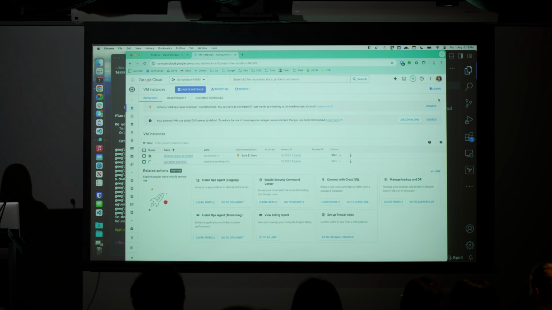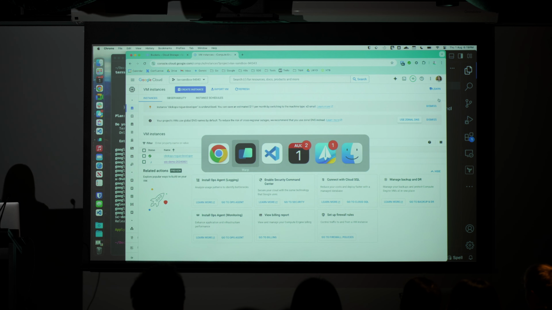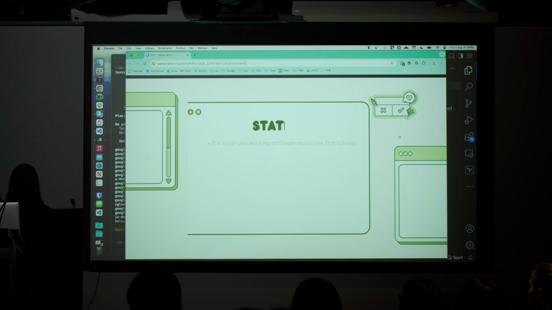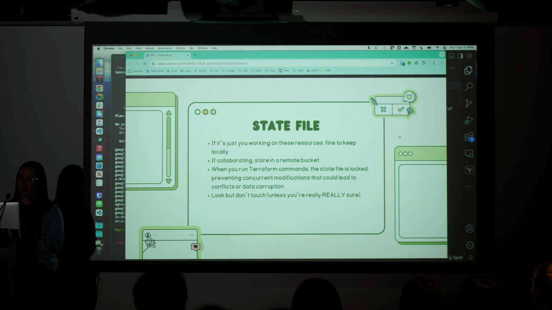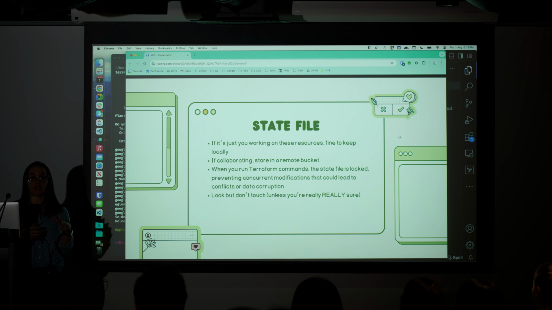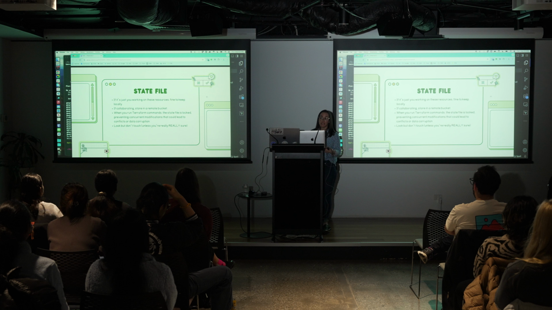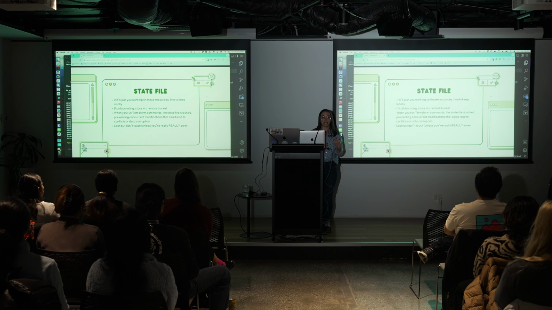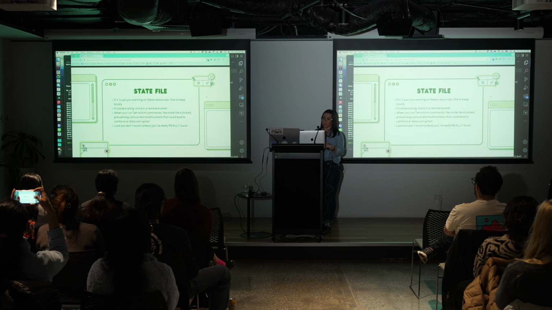Okay. So we'll just go back to my slides. When you run a Terraform command, that state file that I mentioned before is locked. That is done to prevent overlapping changes. If you're just working on a personal project or a learning exercise, it's fine to keep that state file on your local machine. But if you're going to be collaborating with anyone else, the state file should be kept in a remote bucket. So if you run Terraform plan or apply, that state file is locked, and no one else can run those commands until your processes are complete.